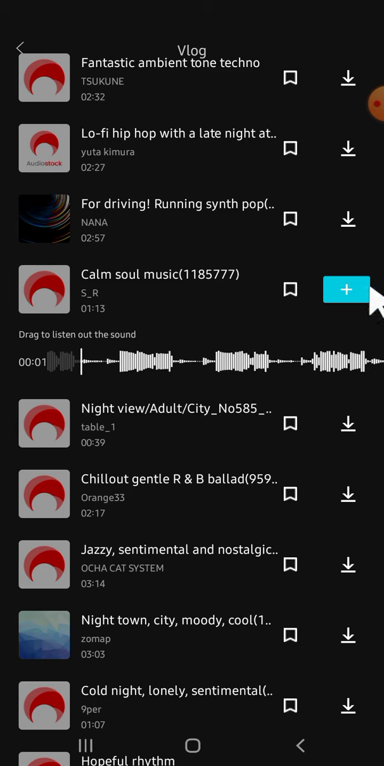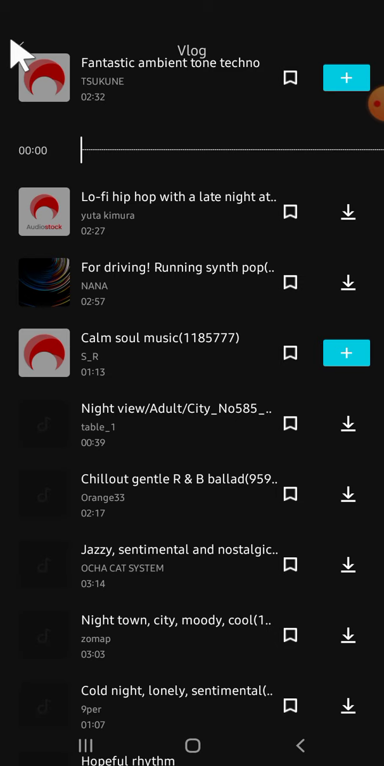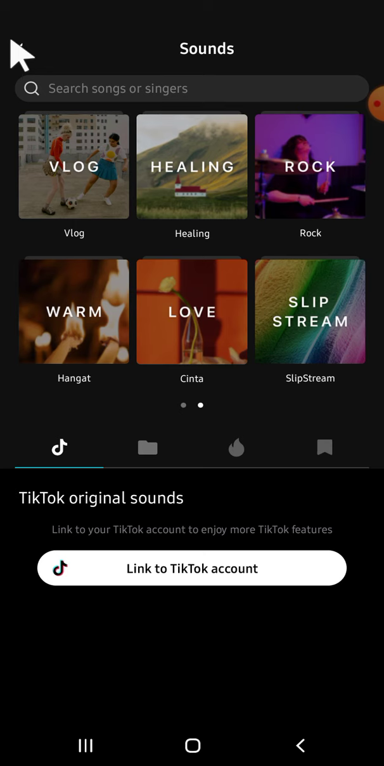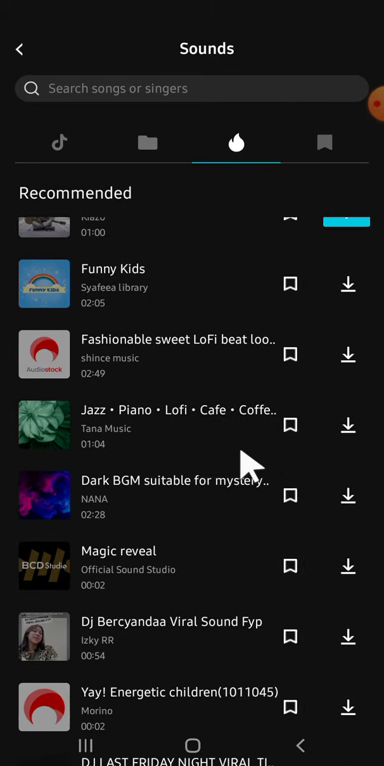Okay, and you just need to click on this plus button if you want to add the song. And if you want to see the CapCut recommendation, you just need to go back to the preview section. And for example, if you want to see the CapCut recommendation, you can click on this button, guys. And then this is the song that CapCut has recommended for us.